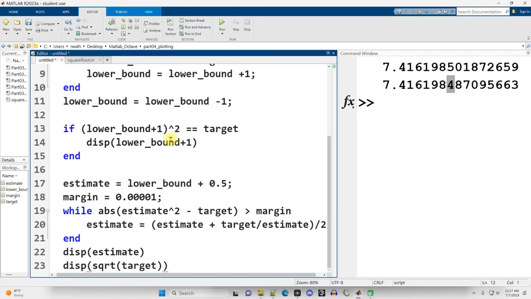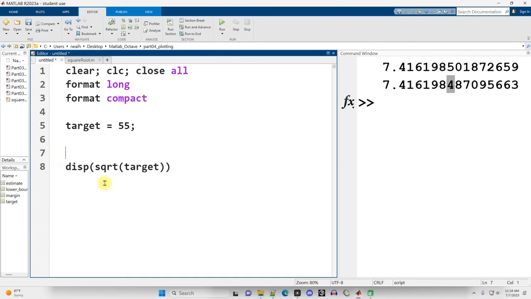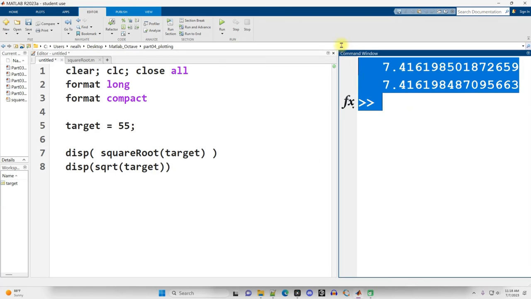And then over here, I don't need all of this code. In fact, I'm going to get rid of most of it. I will be displaying out my square root in comparison with the built-in square root function. So my square root of target right here. We already tried it with 55. Let's just run it again. Okay, I just did. Can't even tell the difference.